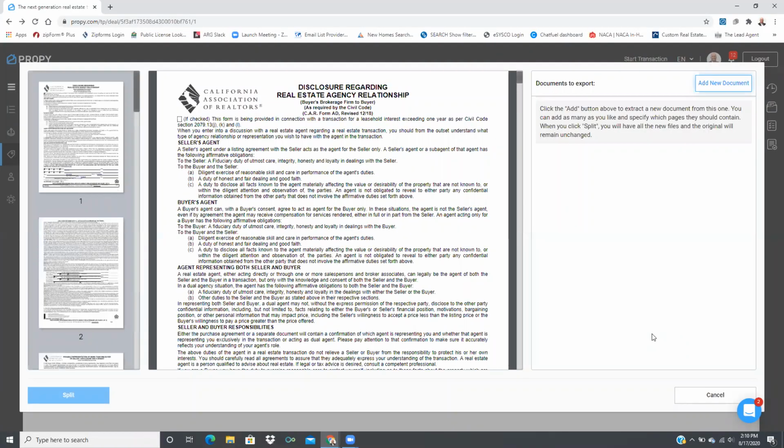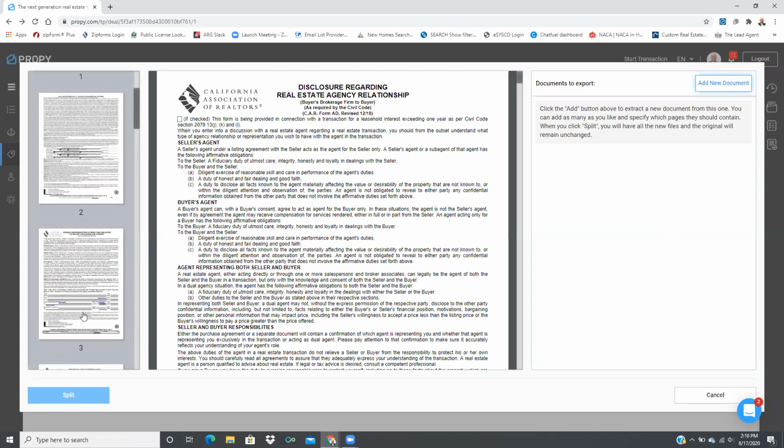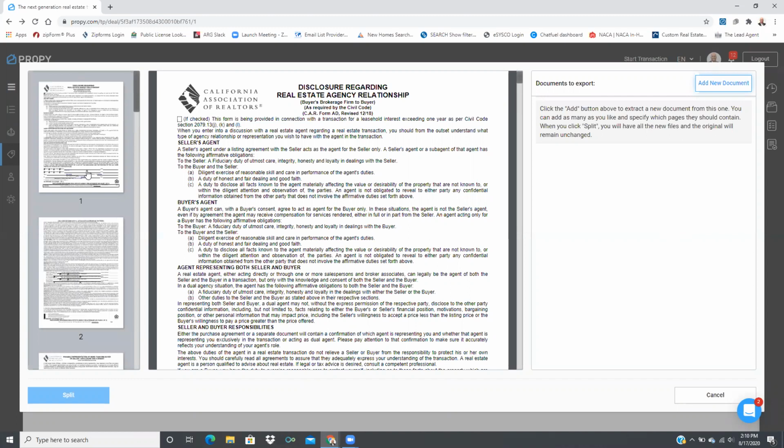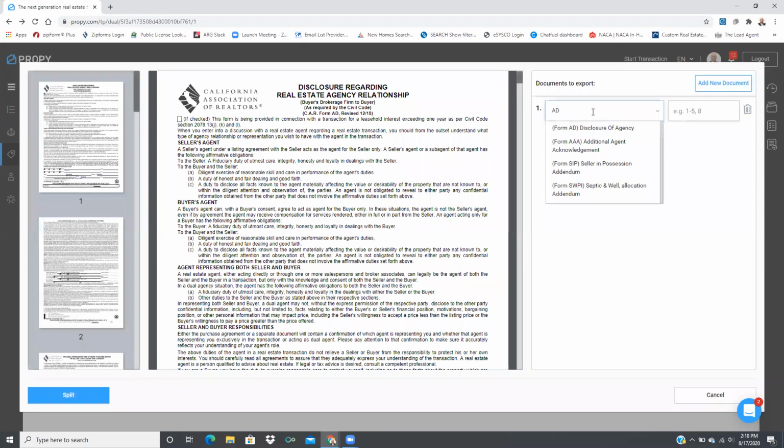And from here, it's just numbering pages. You'll see over here, it has a number of each page of this document package. So we're going to start with 1. We're going to add new document, Form AD. Now, so long as you have added or assigned a checklist to this transaction, all you have to do is type in the form name or start to type in the form name, and it will pop up down here. That makes things a little bit easier.